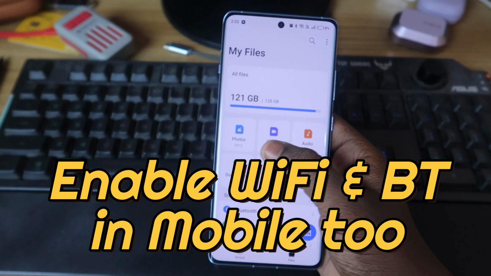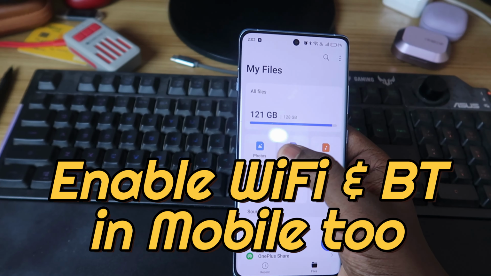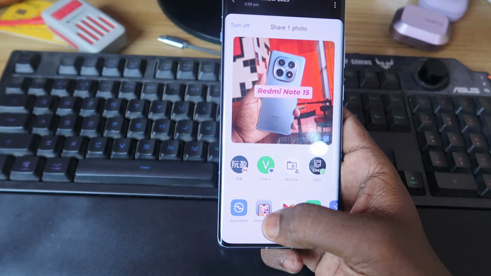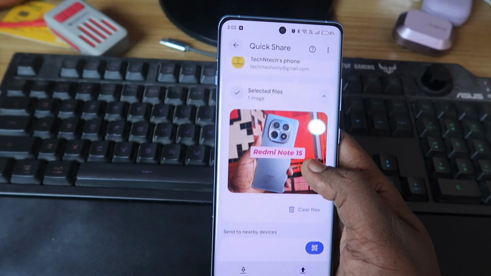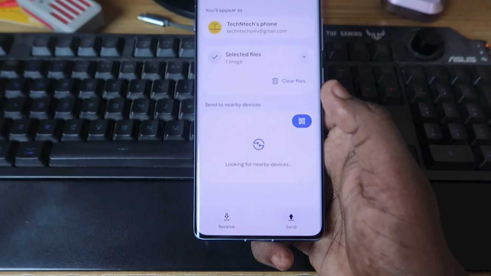Now in your smartphone, just select any photos, videos or documents. So once you selected, click on share option and here you can see the Quick Share option. Click on the Quick Share. Now here you can see it actually searching for the devices.